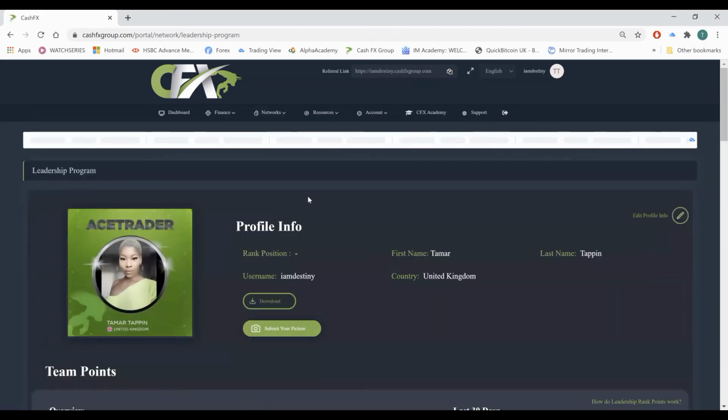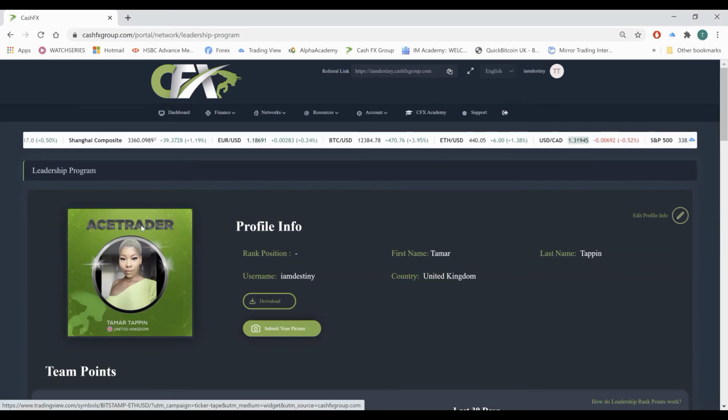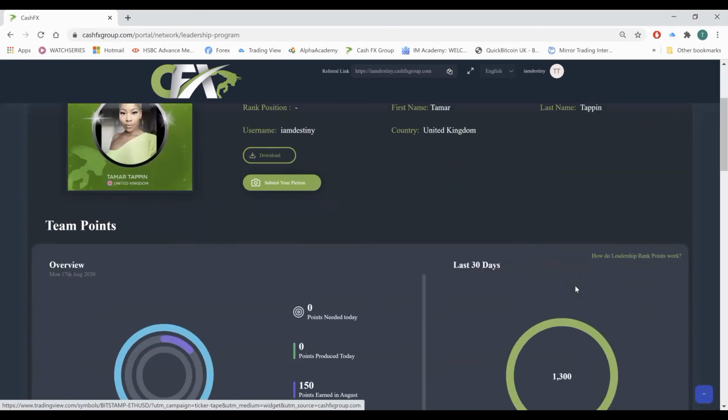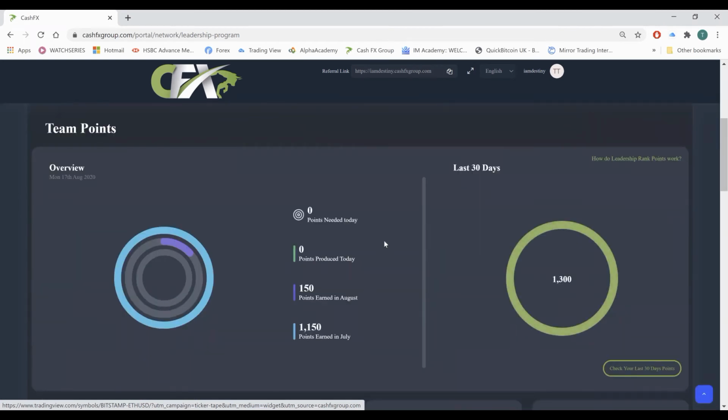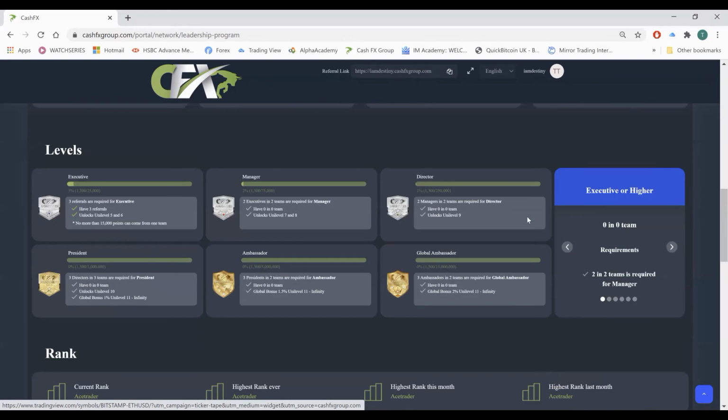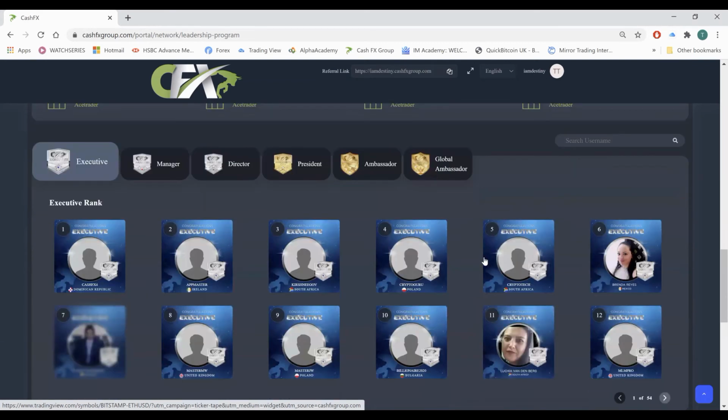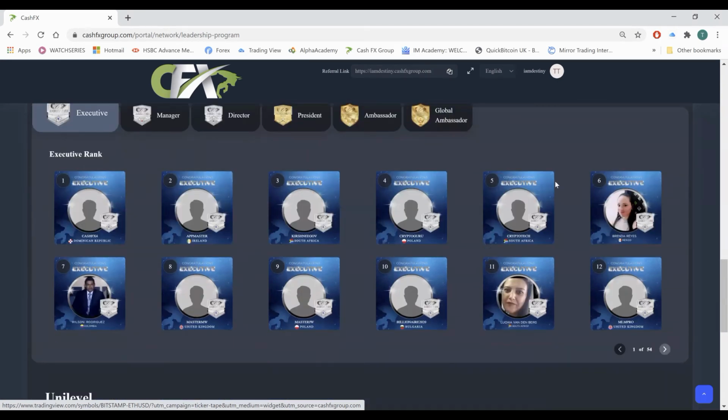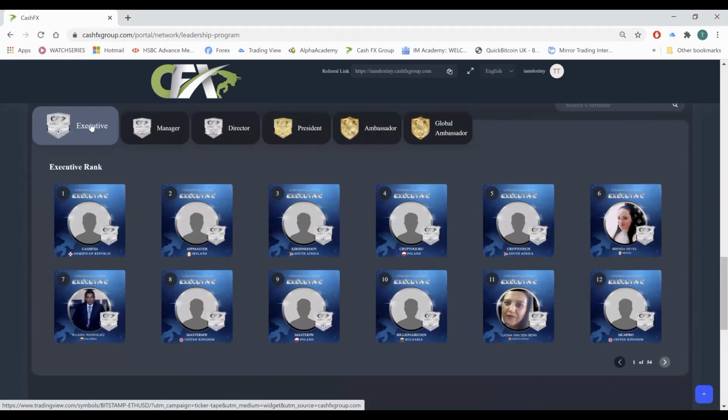And lastly, in networks, you have the leadership program. So you can see that currently I'm an ACE trader, and that will show here. And that's essentially my position. It shows you how many points I've earned, and it breaks it down to the amount I've earned this month and the amount I've earned the previous month, and any points that I've earned for the current day. And again, it also shows you the breakdown of the different levels, what you need to reach each level, and how far across you are progressing. And it also shows you the list of people within the company who have reached each rank as well.